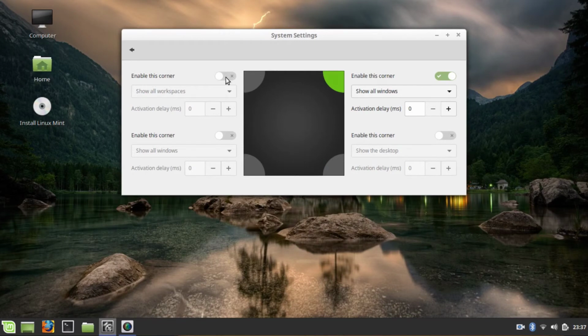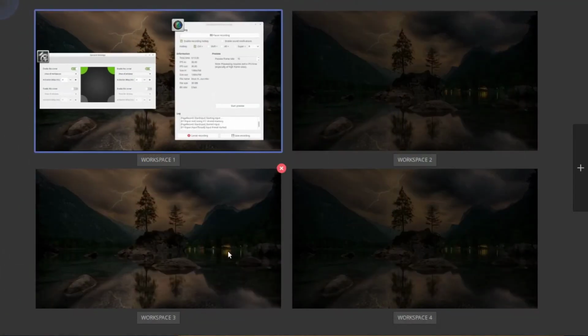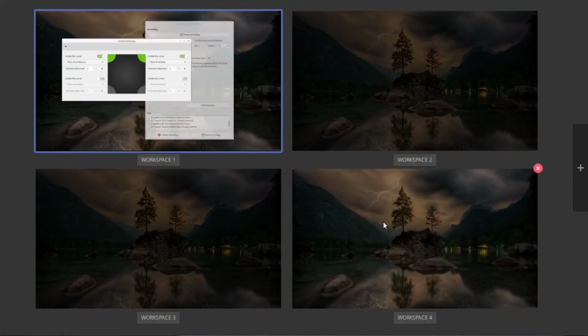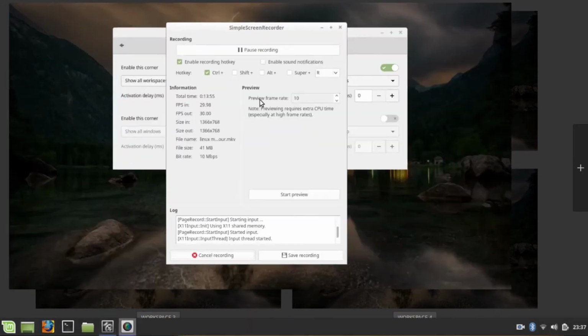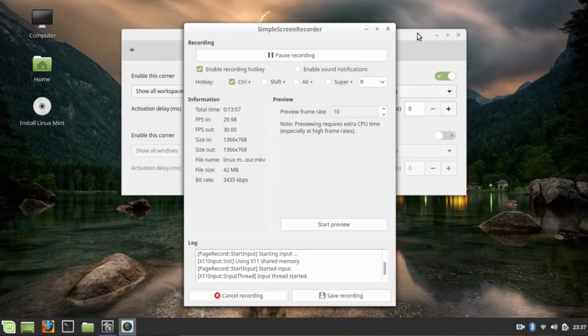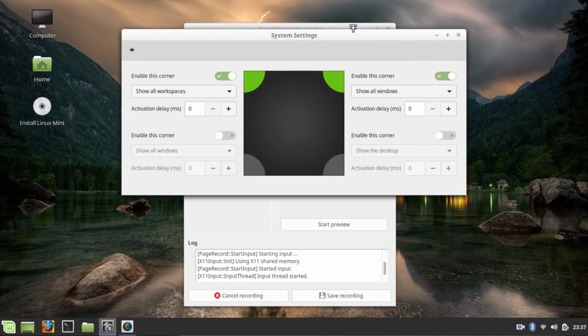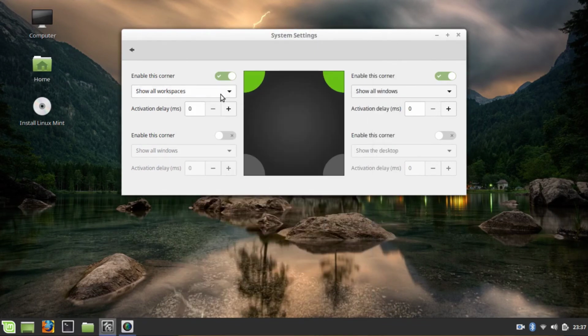The other one I usually turn on is this top left one, which is show all workspaces. So this shows me every workspace that I have open. And again, I will cover this in a later video, but those are the two most useful that I find to have. And again, once you have one enabled, you can change what it does, but I primarily leave these default.